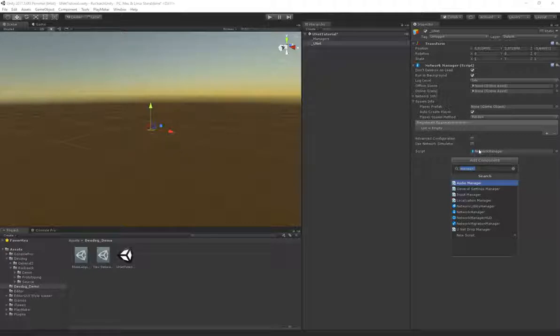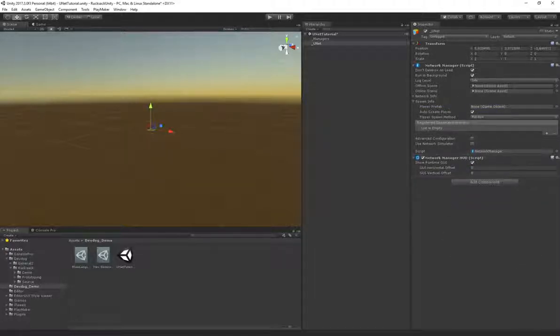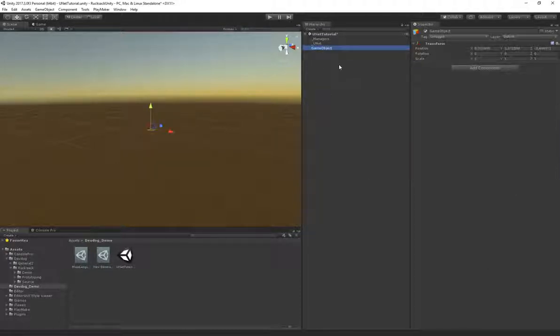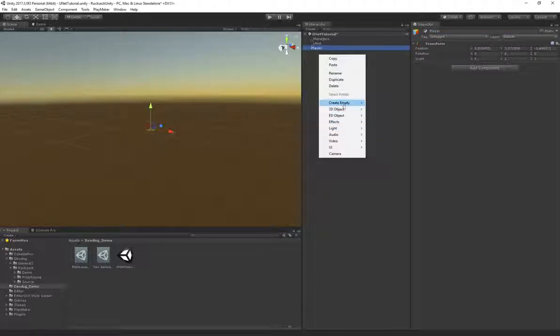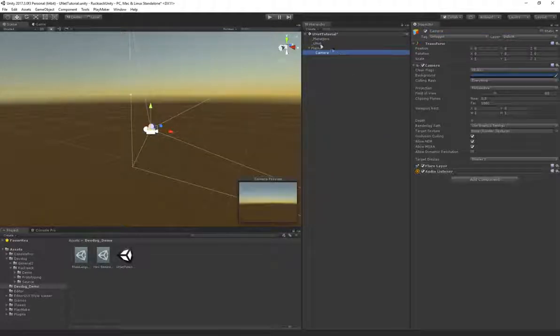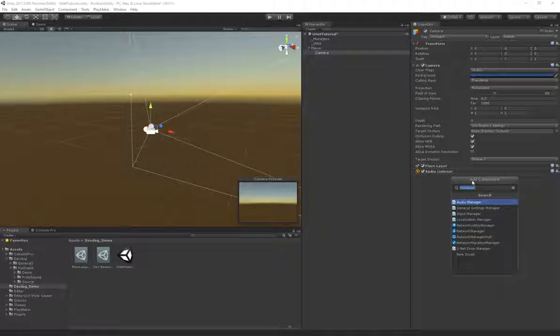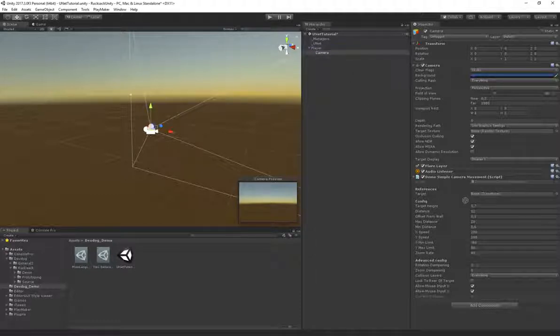First I'm going to add the network manager HUD so we can very quickly start a new server and try out our game. So let's create a new player prefab. Player prefab. And a camera. For the demo, we can use a simple camera movement, which comes in the package, so you can just use that to get started quickly.